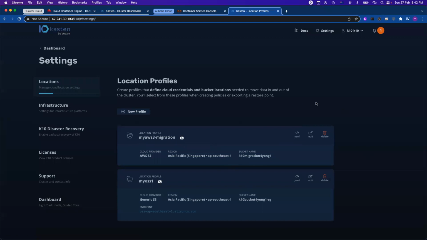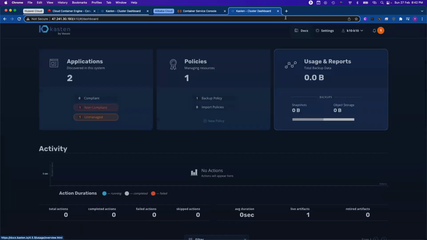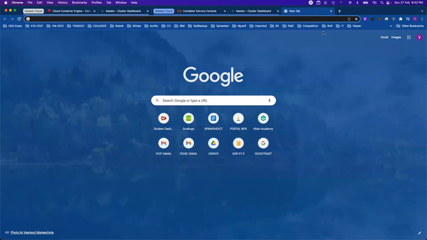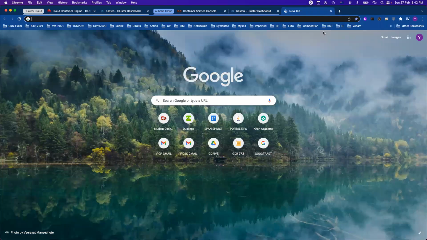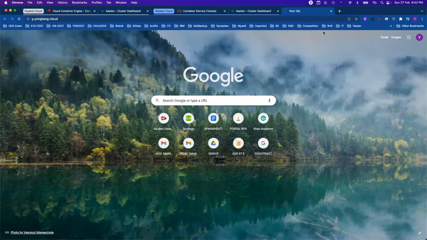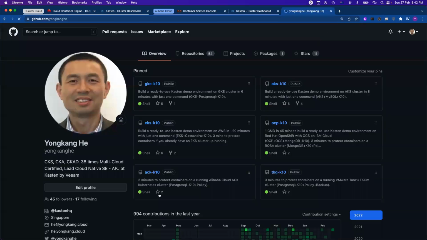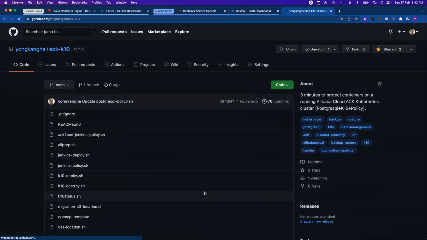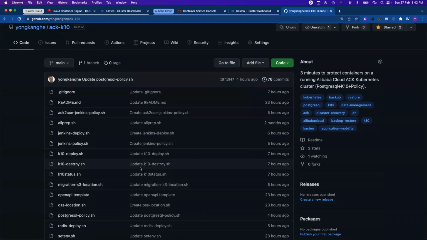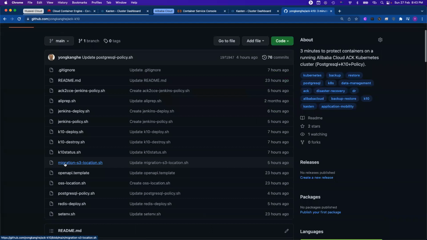Okay, so the environment is ready. Now we need to wait for the job to finish. Okay, while we're waiting, let me show you my GitHub page. So if I go to my GitHub page here, there is an ACK-K10. From here, you can see all of my source code are listed here. So for example, migration S3 location.